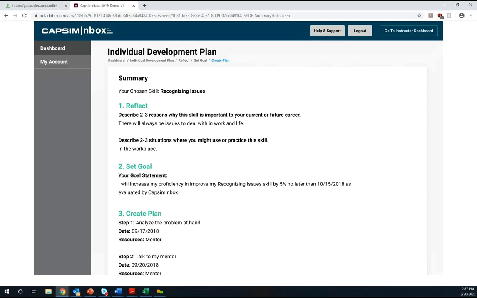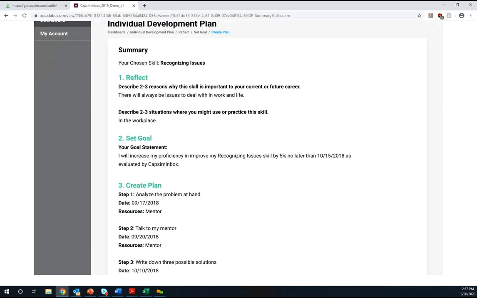So what we do is we have the students select the skill that they want to develop, in this case, recognizing issues. The very first thing we ask them is we want them to reflect a little bit. So describe 2 or 3 reasons why this skill is important to your current or future career success. And this is just a template, of course. Usually these are a little bit more filled out. But we also ask them where you might use or practice the skill, in this case in the workplace, of course. Now, after that, they set their goal statement.